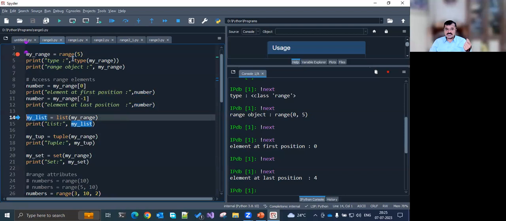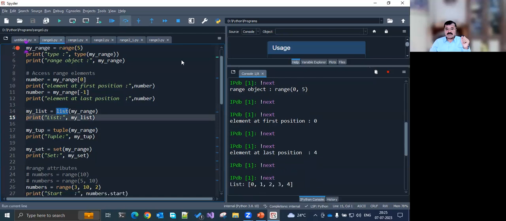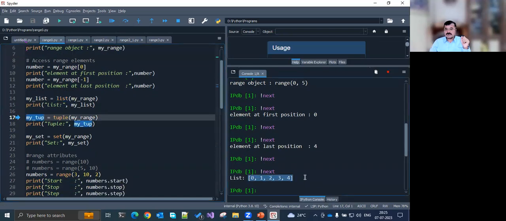That means when I say range of 5, I got a sequence of numbers 0, 1, 2, 3, 4. 5 numbers I have got, starting from 0, because the default start value is 0. Step value is 1. If I want to see all the numbers in this range, I can convert this range object into a list. So I'll get all the values at one time. It was 0, 1, 2, 3, 4.